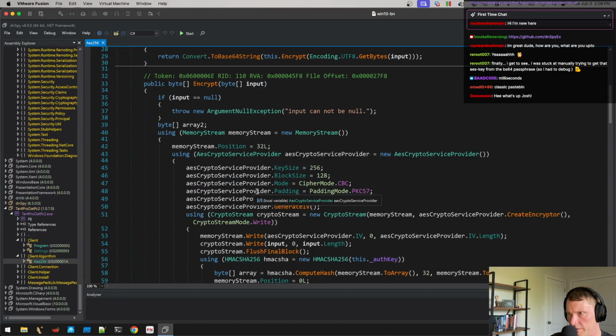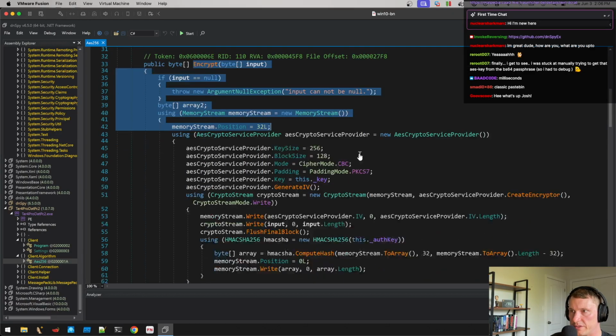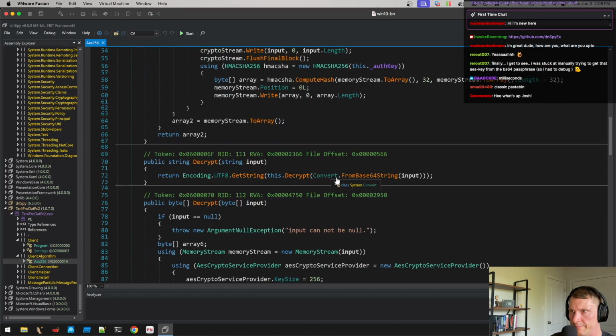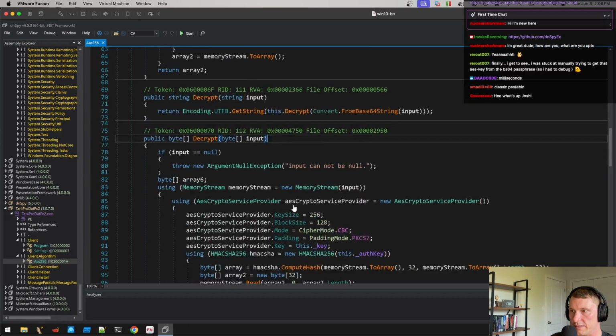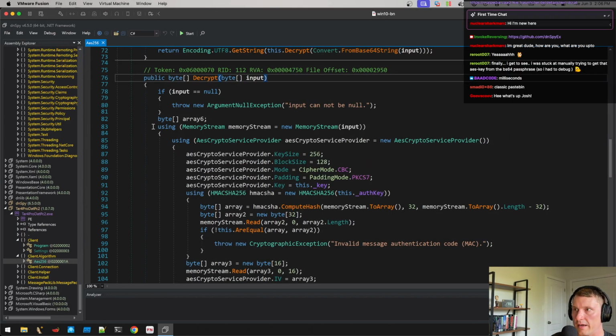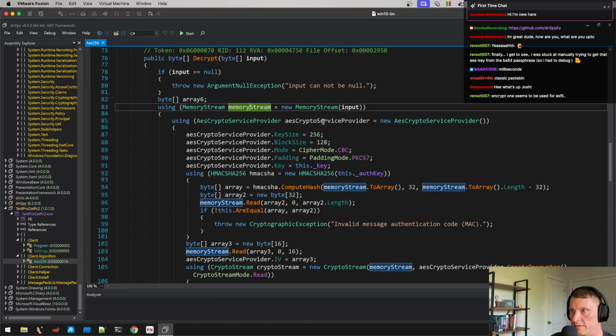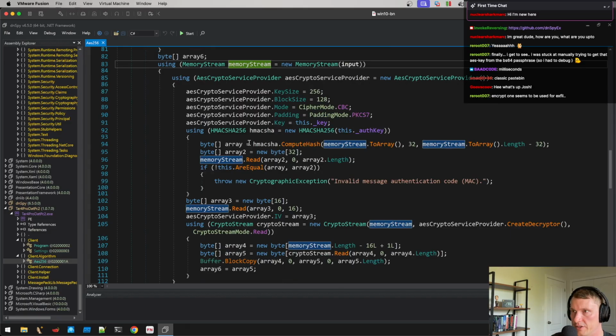So if we look down here, then this encrypt function, we want the decrypt function that we were looking at before. We have from base64 that is passed to decrypt, and then the string is acquired from that. And then if we go to this.decrypt, then there's this decryption implementation, and we have a memory stream that is initialized with the input byte array, and that byte array memory stream is then passed to this hmac SHA call here that is used to acquire a 32-byte key.